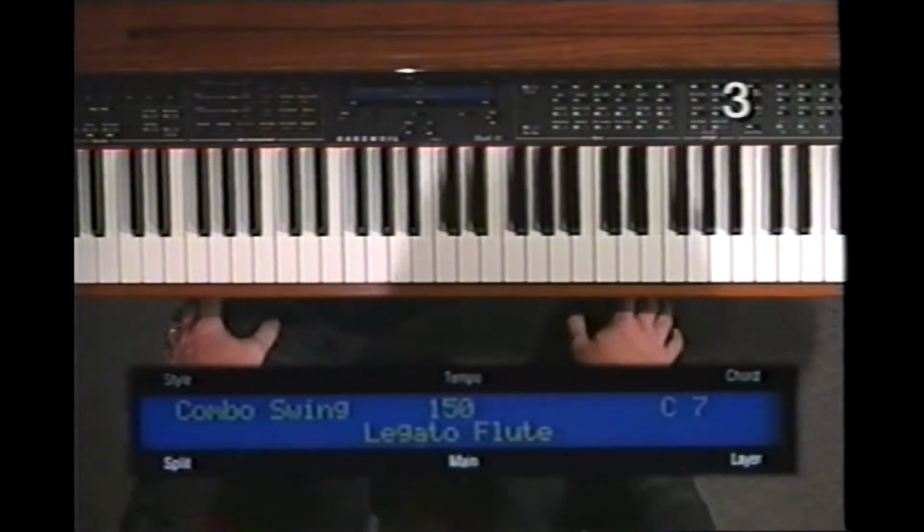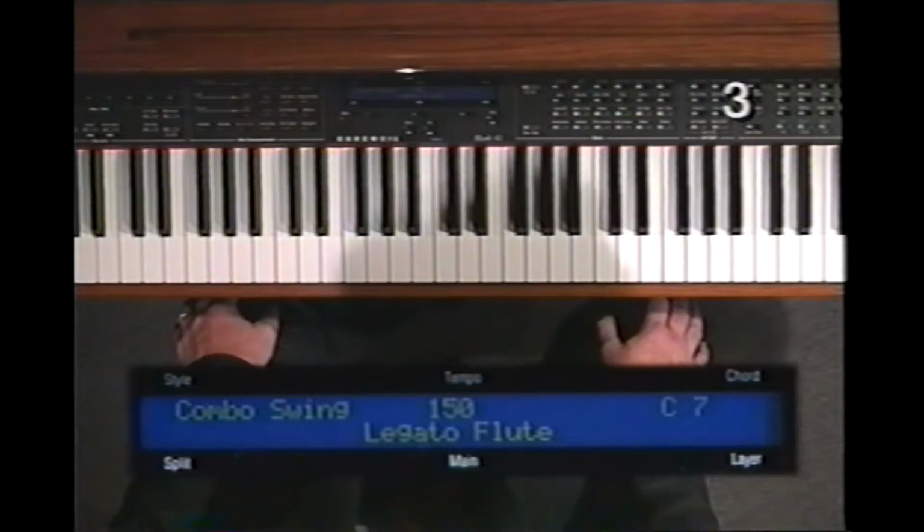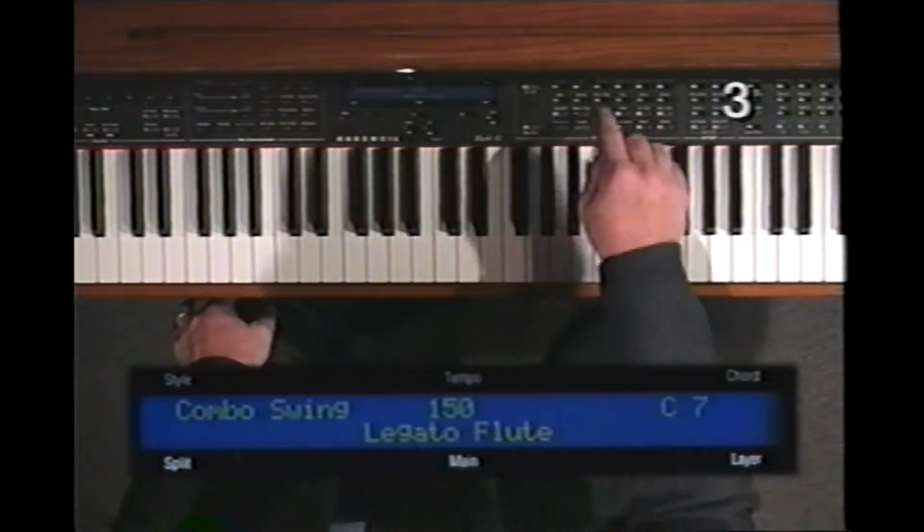You can move the split point on the keyboard, separating the melody from the accompaniment by using the 2 split point buttons, just like we did when we created split sounds. Each of the style categories has several different styles. To choose these styles, select a style category and press the menu button.